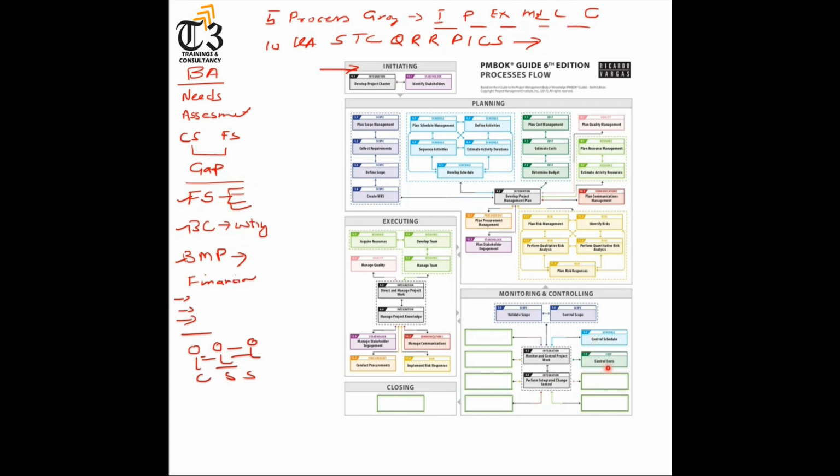To control the cost, we can use earned value analysis, where we have the planned value, earned value, and actual cost. And we have four formulas to perform analysis: cost variance, schedule variance, cost performance index, and schedule performance index. And we have two more equations, ETC and EAC for forecasting, and TCPI for forecasting also. So you can control the cost with the help of earned value analysis.